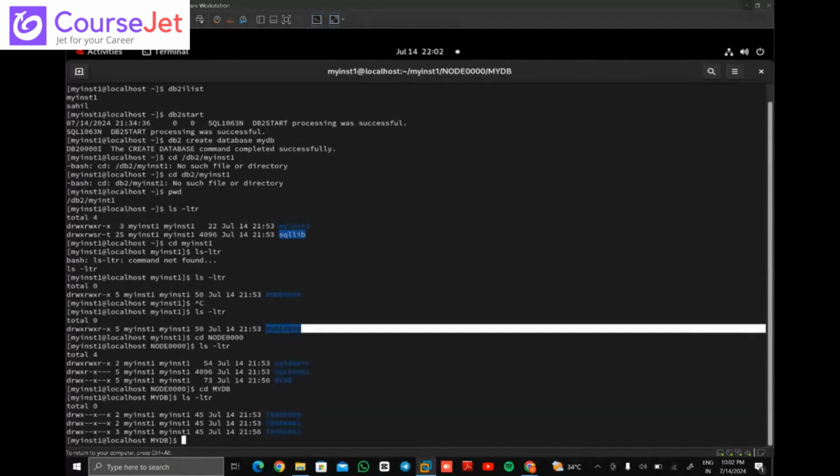Next, SQL DB double zero double zero one. So this is actually, I mean, the log file path. Yeah, this is the default log file path that the database is using.